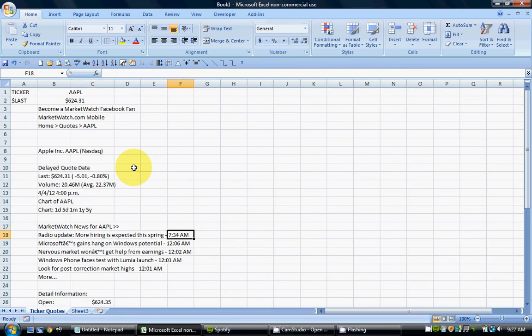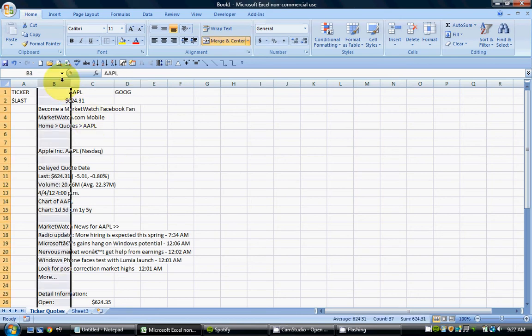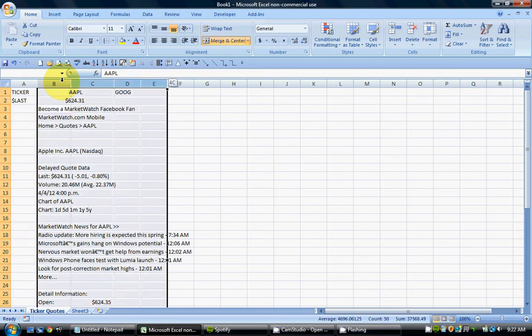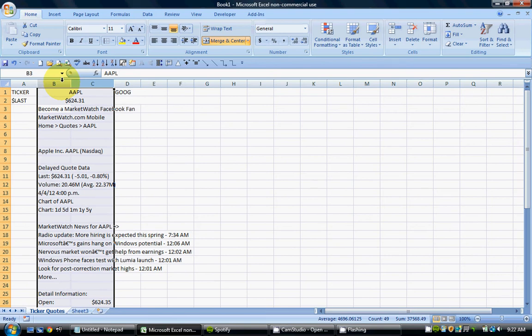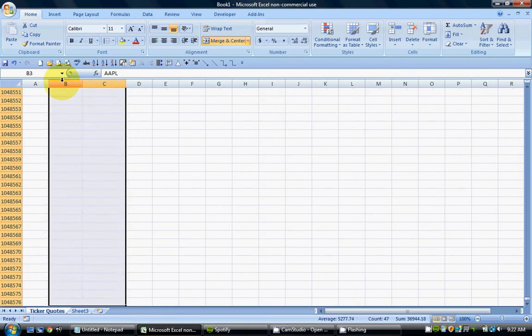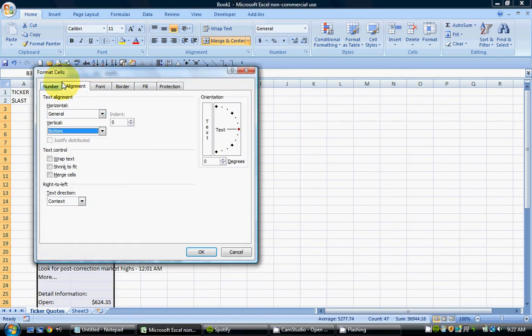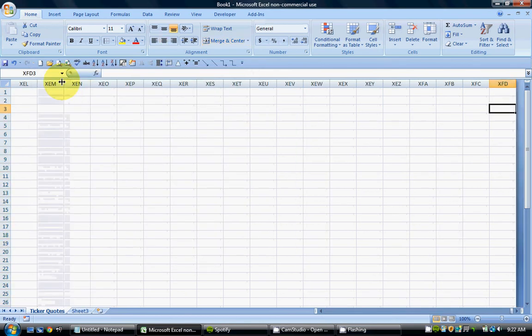However, this is also quite unwieldy, so if you want to have a lot more quotes, like if right here you wanted to do Google, you would have some overlap and it would just kind of be cluttered. So something you can do, this is really annoying, is make the text smaller. So Control 1, alignment, and then bring it down to shrink to fit, and it's nice looking.